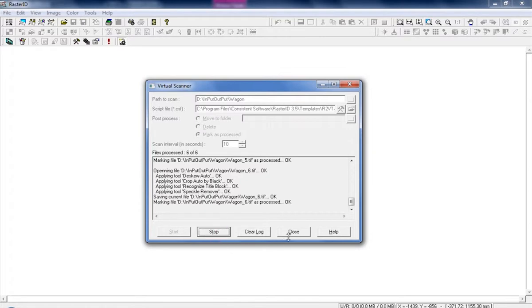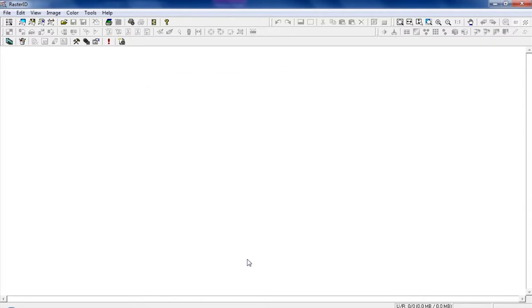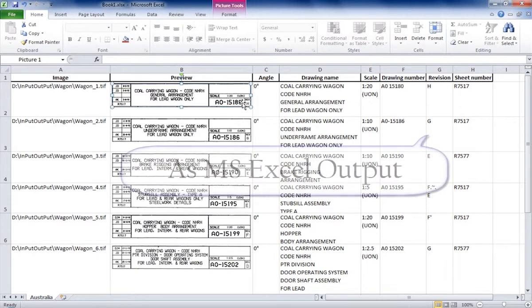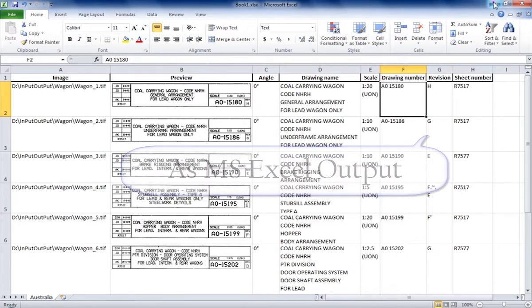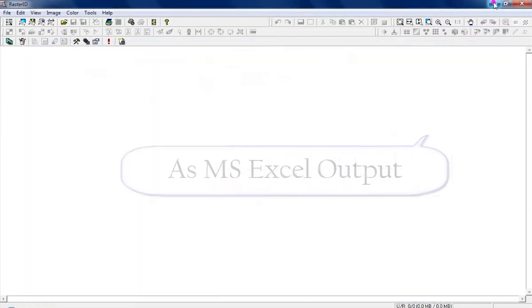The next inevitable step is to open the indexing output files. As you remember, the first one in this case would be the Excel output format. This is how the file looks. It contains the original location of the image file, its preview, that is after being processed through the image enhancing macro defined in the CSoft file. It also contains a host of other fields like the angle, the drawing name, scale, drawing number, revision, and the sheet number.